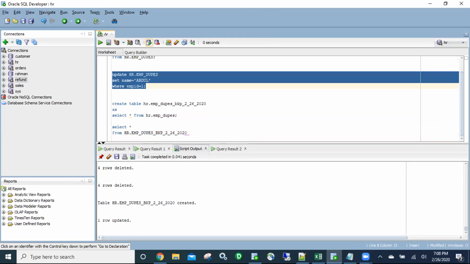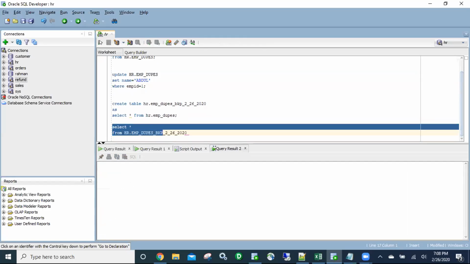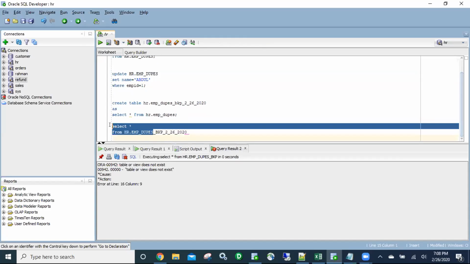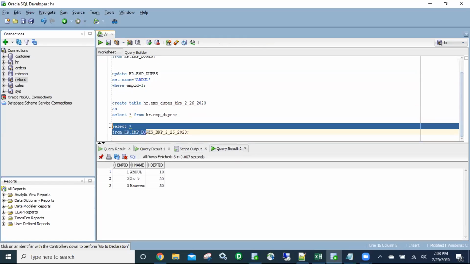Now somebody comes back and says, you are not supposed to update that table. You can say, no worries, I will restore the data back from this table. If somebody says you are not supposed to change this, you will say, don't worry, I took a backup. I can restore the data back from the table. Is that clear? So you already have the data from the original table stored somewhere safe.